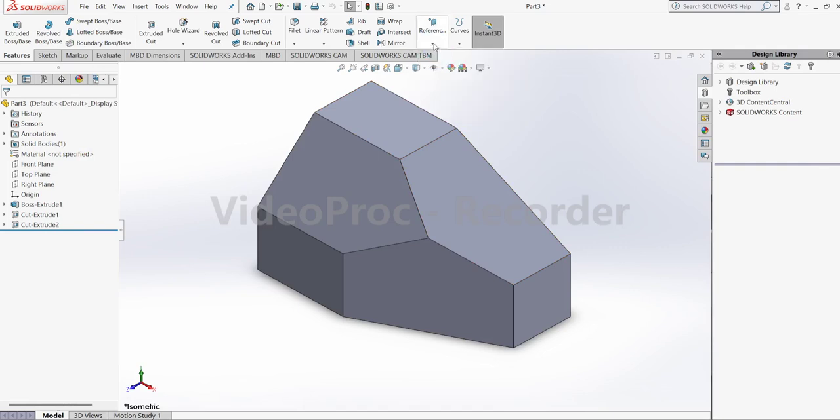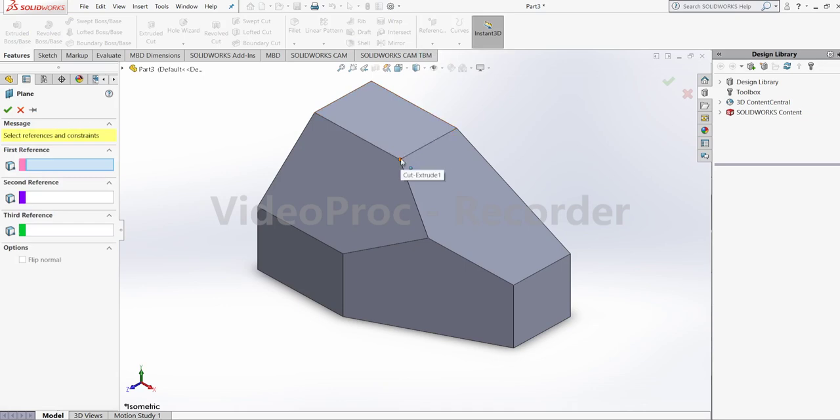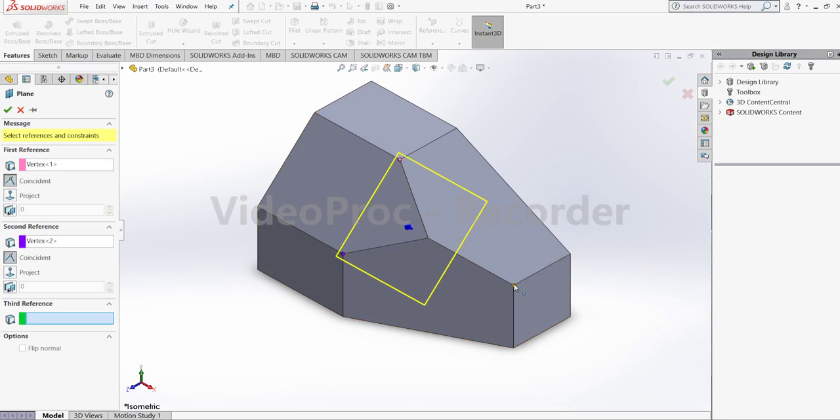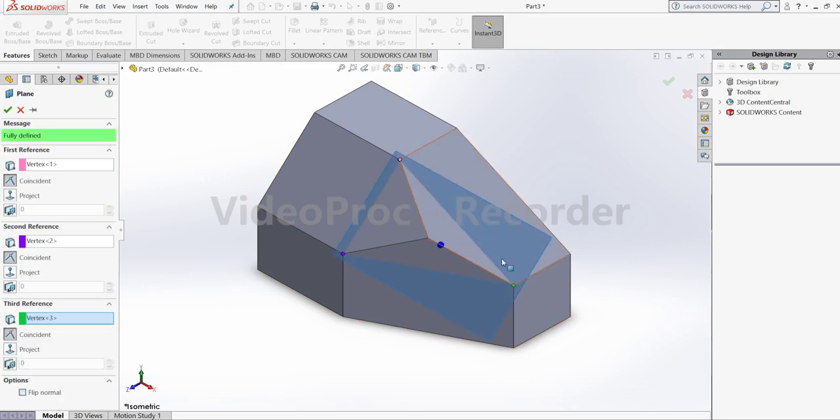So from the features, select reference, select plane. Now carefully select these 3 points. This is the first point, this is the second point, and this is the third point. Now anything we will cut on it will be according to this plane. Then click OK.